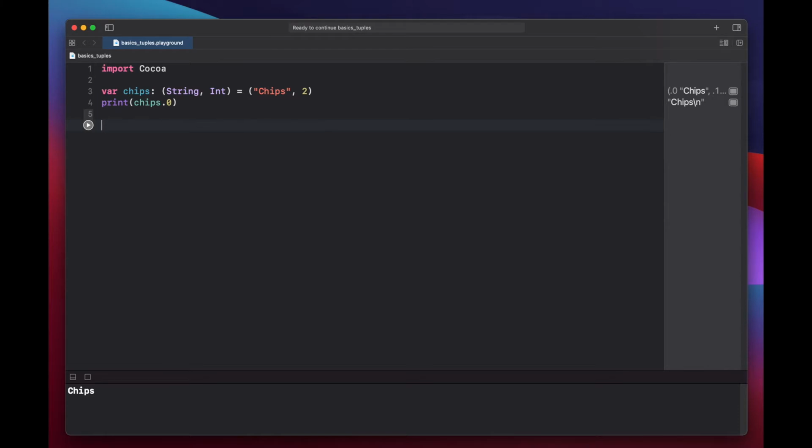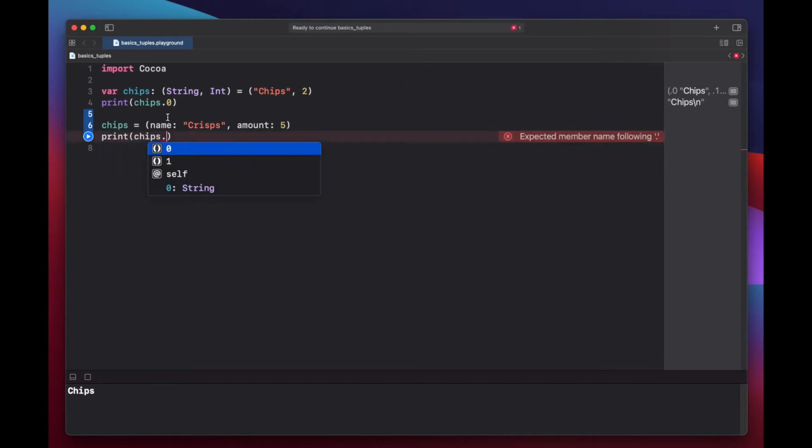Now we can reassign our chips variable and use named parameters to make it a little bit more clear as to what our parameters mean. So we'll say chips equals, and then instead of just putting a string, let's put name colon crisps, and then amount, we'll put 5. But you'll notice if we go to print this out, chips, and we put the dot here, we're still getting 0 and 1 instead of the name and the amount like we want to. We'll go through how to do that next.